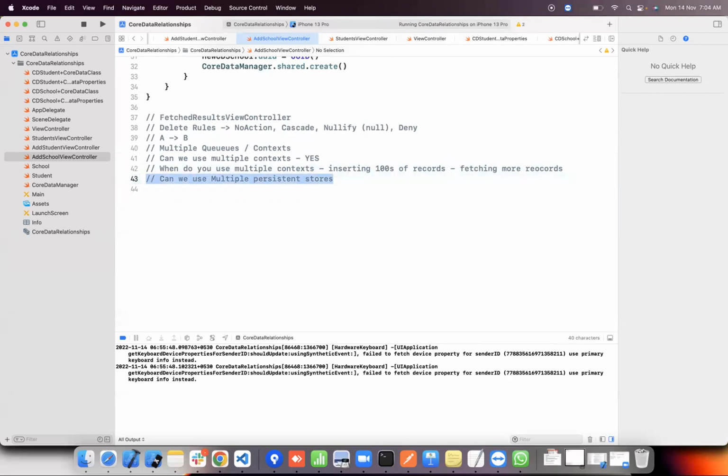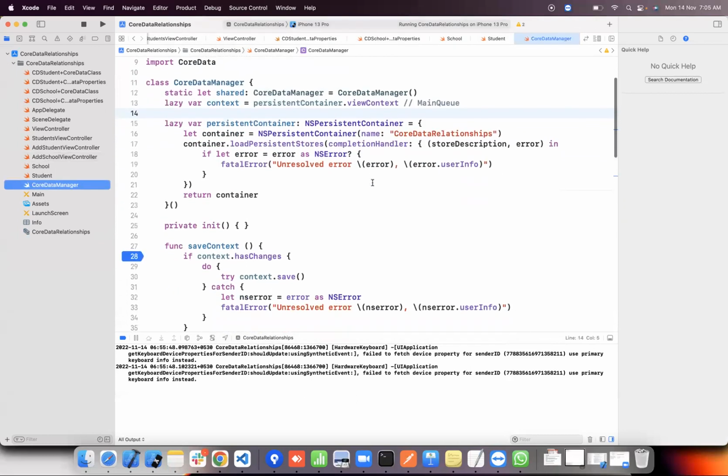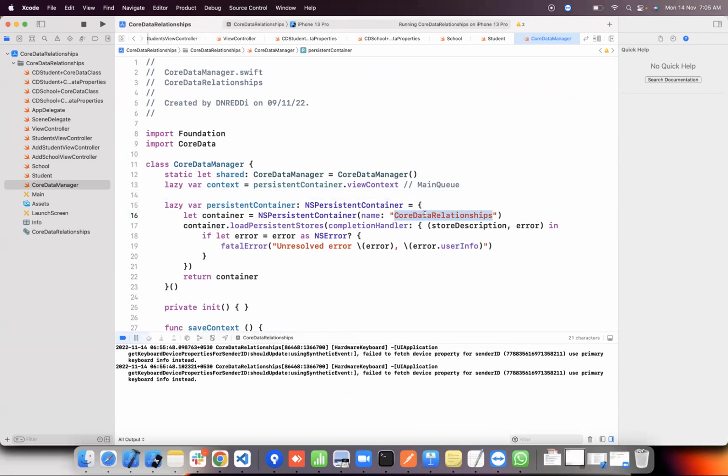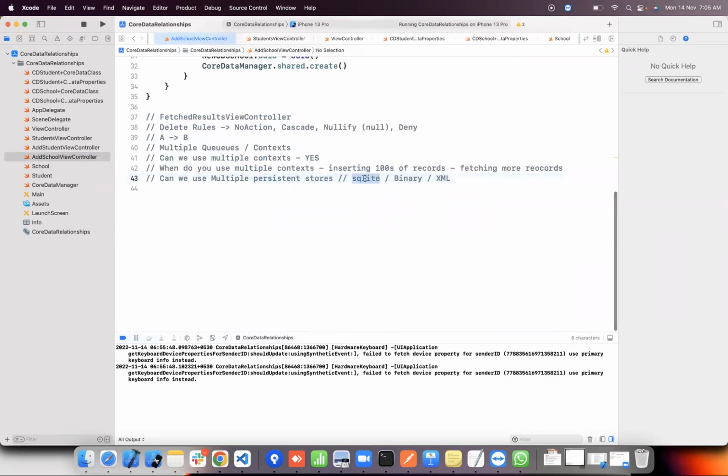And can we use multiple persistent stores? By default, the persistent store is internally using SQLite. The persistent store is a database, right? Internally, it uses SQLite. In addition to that, we can use binary and XML formats of persistent stores, but by default, it is SQLite. In the previous version, it was like .sqlite was mentioned here, but here it is not. So by default it is the SQLite kind of persistent store, but there are other types as well, binary and XML. And can we use multiple persistent stores?